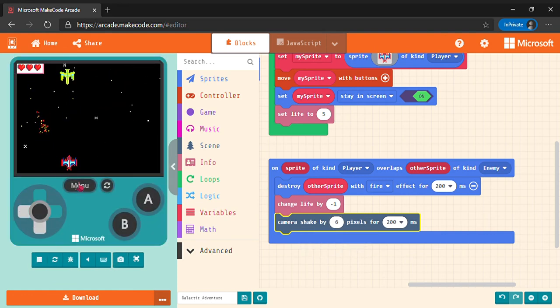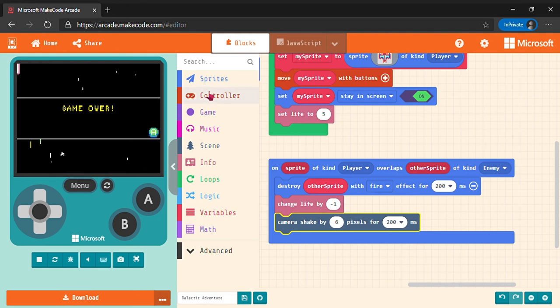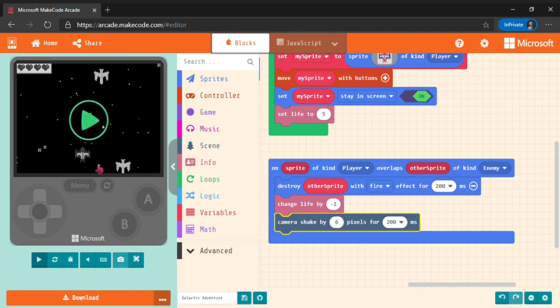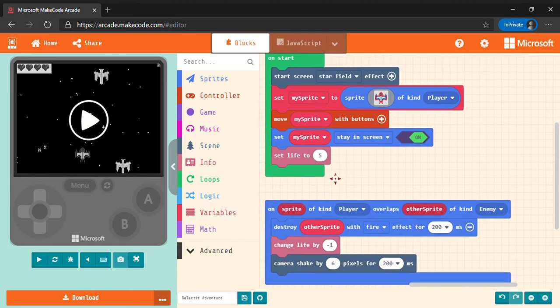Now we have it losing some life when crashed into an enemy ship. Also, the camera is shaking and when all the life is over, game over. So this is about a spaceship game. In the next part, it is going to be a series. In the next part, we're going to add some bullet type projectiles and we're going to add some more effects, and the enemy is going to be shooting some projectiles maybe. We're going to have some boss maybe, and also a status bar is going to be cool.